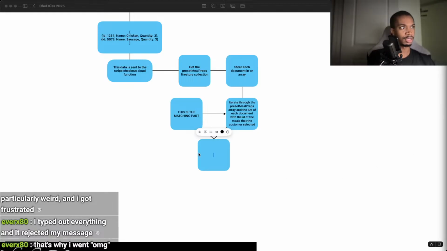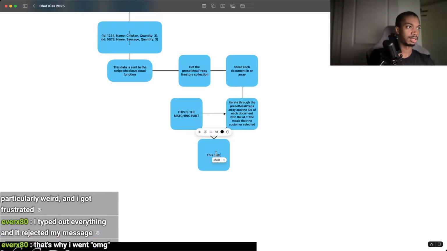This matching. Where am I? Oh, this matching array. Wait, would this be an array or an object? Oh, it'll be an array of objects, because it's not really going to have the name in it.